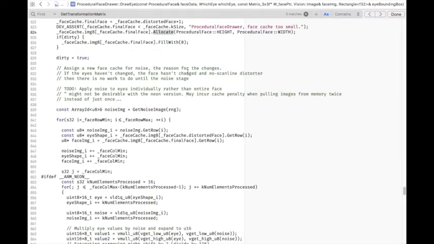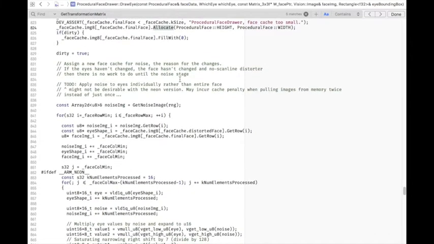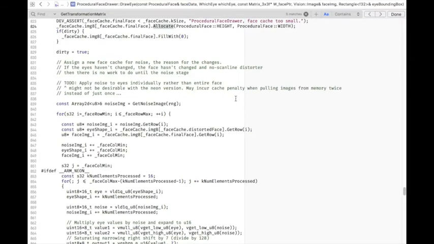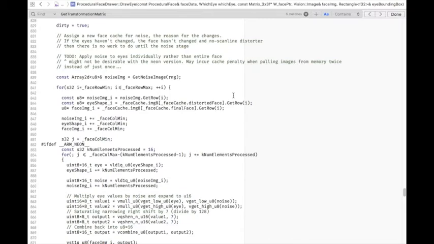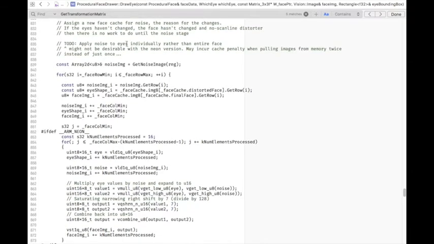Anyways, assign a new face cache for the noise. The reason for the changes: if the eyes haven't changed, the face hasn't changed, and there's no scanline distorter, then there is no work to do until the noise stage. So it looks like they were considering the idea of applying the noise individually to the eyes, probably because it was a smaller number of pixels, and thought perhaps that would be less work and less impact on the system.